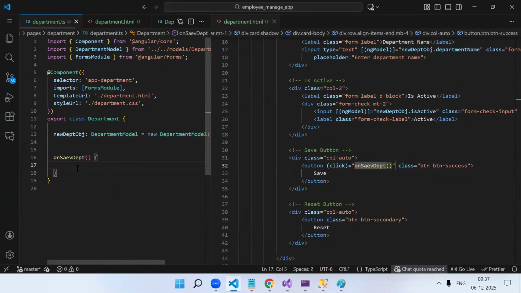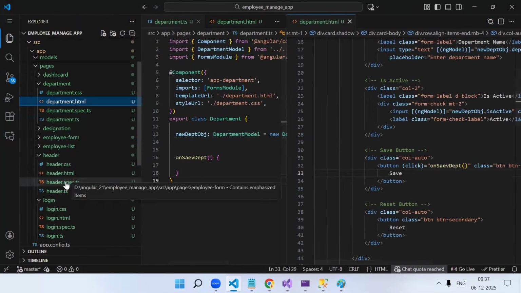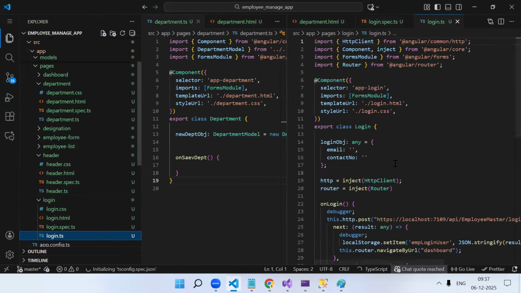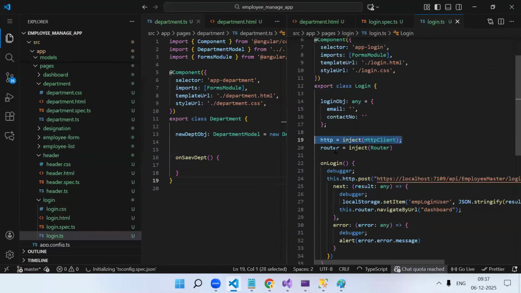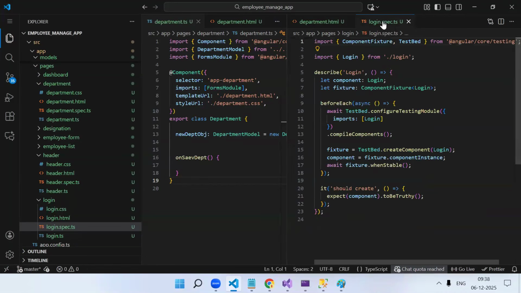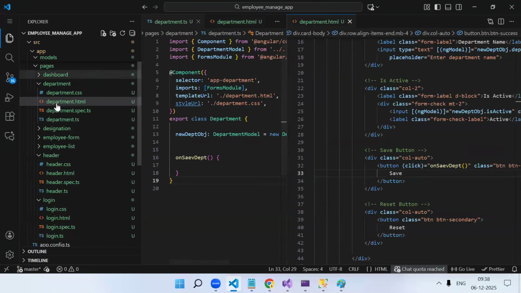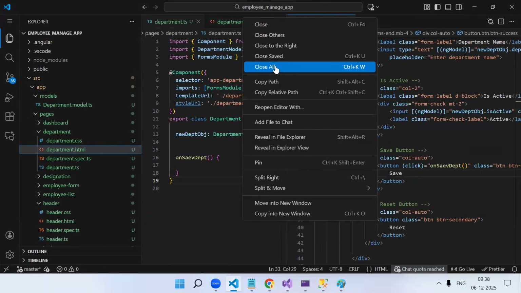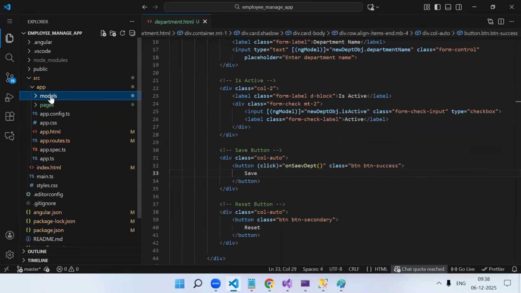Now from this function, we have to do the API call integration. So in the login component, we did the API call integration from the component itself, right? Here only we injected our HTTP client. Here only we have written the API call. Okay, but now we will move it to our service. So now we have to create our own service. So just like the pages model, we will create one more folder to store all our services.